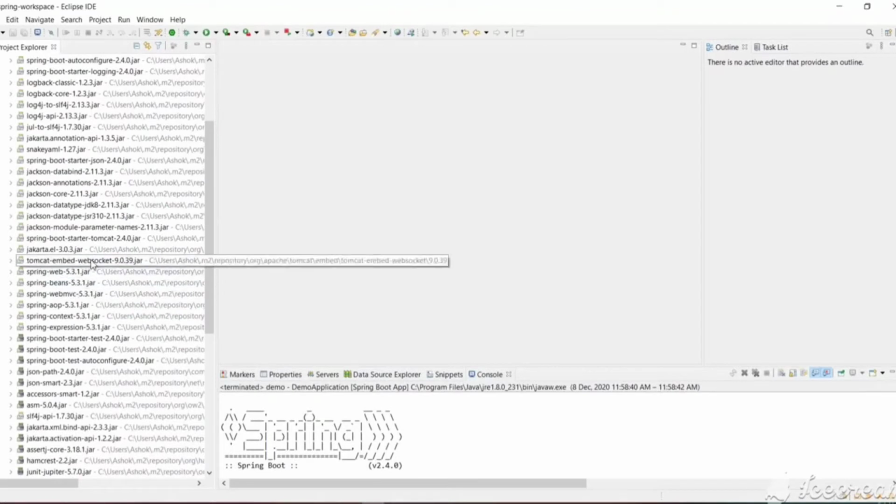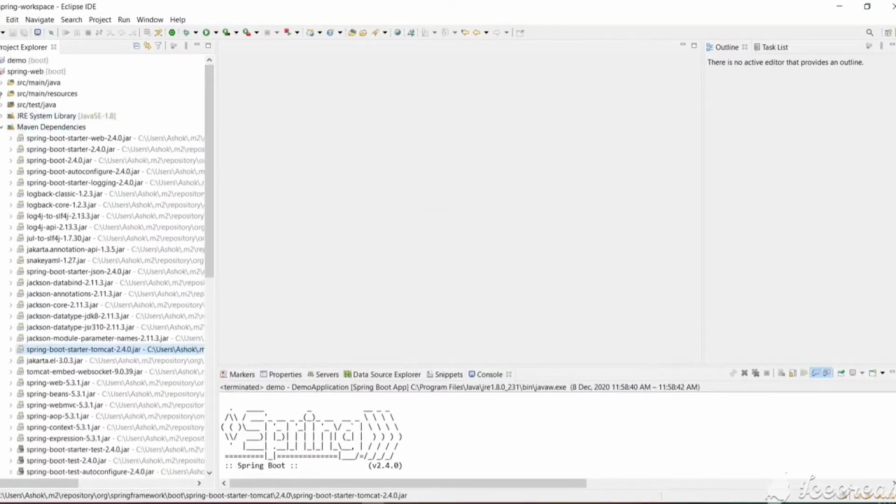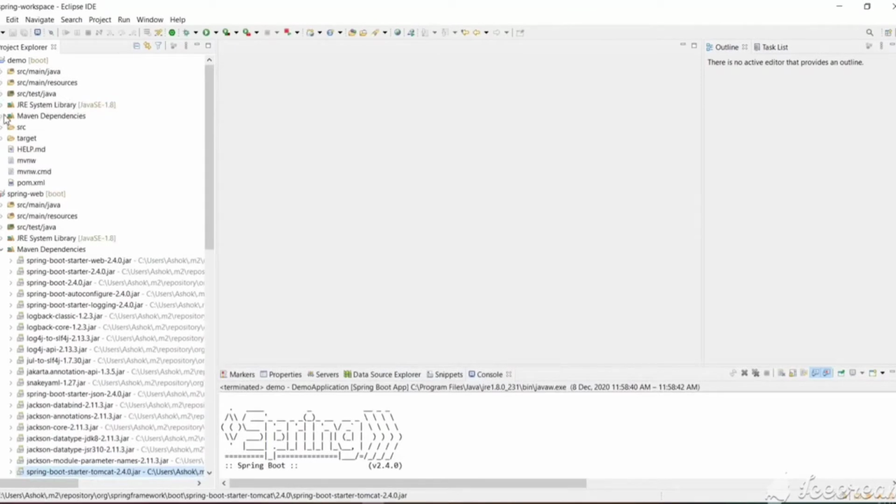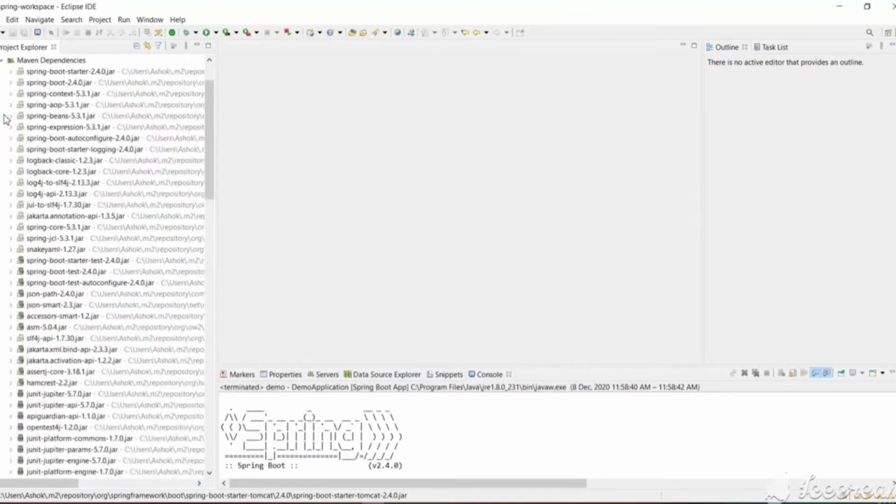Spring Web, Embedded WebSocket, Spring Boot Starter Tomcat. If you see, we have a Spring Boot Starter Tomcat jar. This is an embedded Tomcat. If you open a simple Spring project and open Maven dependencies, here we are not having a Tomcat dependency because we have created this project as a simple project, not a web project.